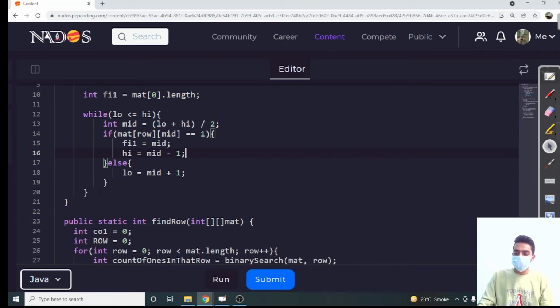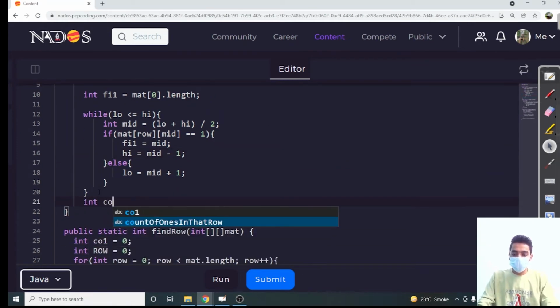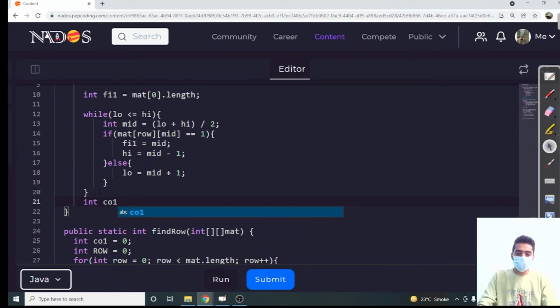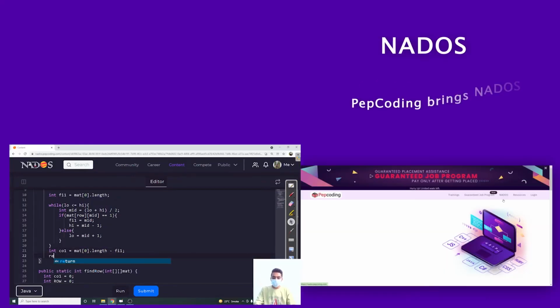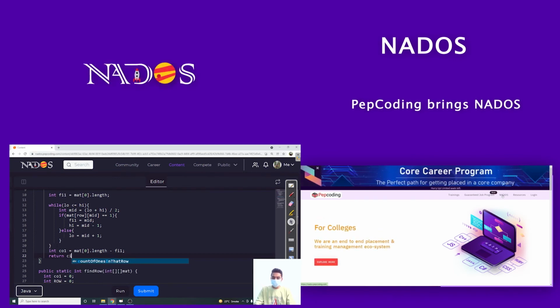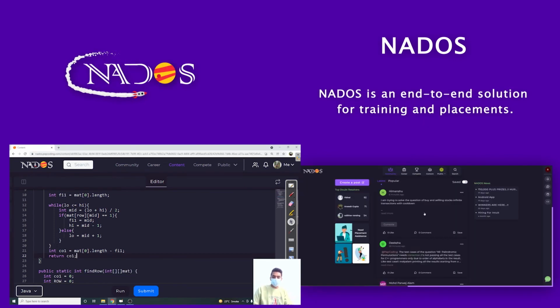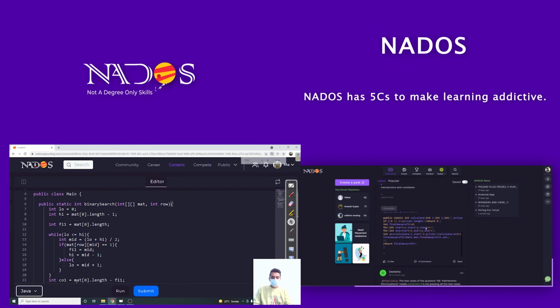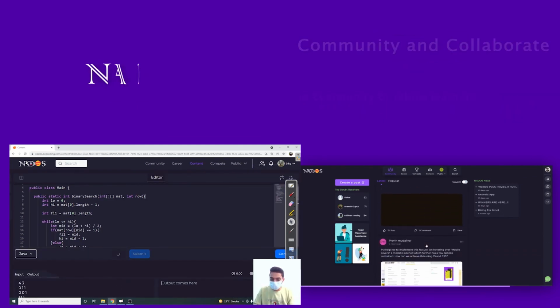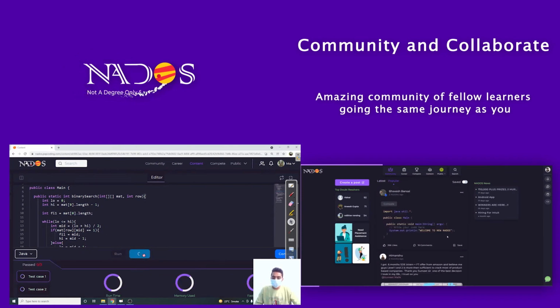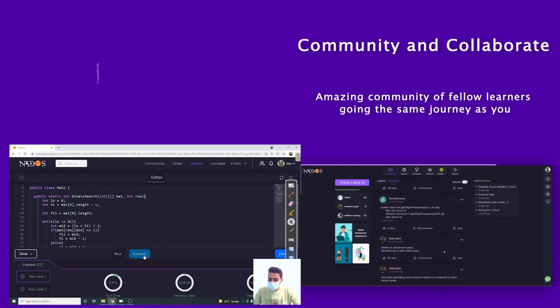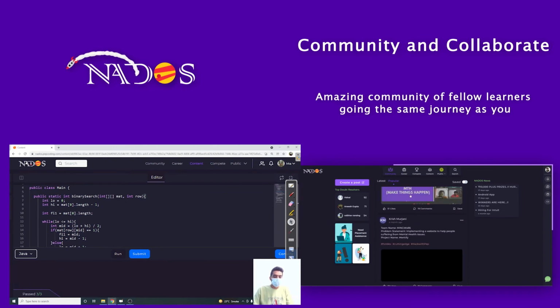So this is the binary search. Now we need to calculate the count of 1 as well. The count of 1 is matrix of 0 dot length minus first index of 1, and we return this count of 1. So this is the code. Let's try to run it for the sample test case. It ran successfully for the one test case. Let's try to submit it. So it is submitted, and it ran for all the test cases.